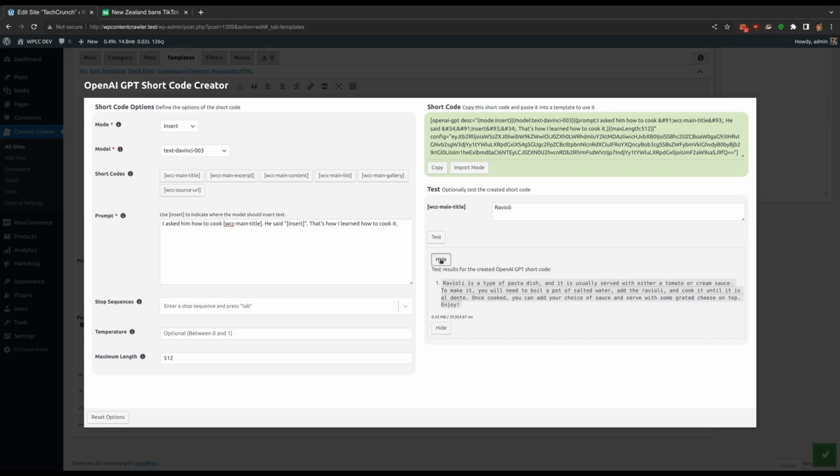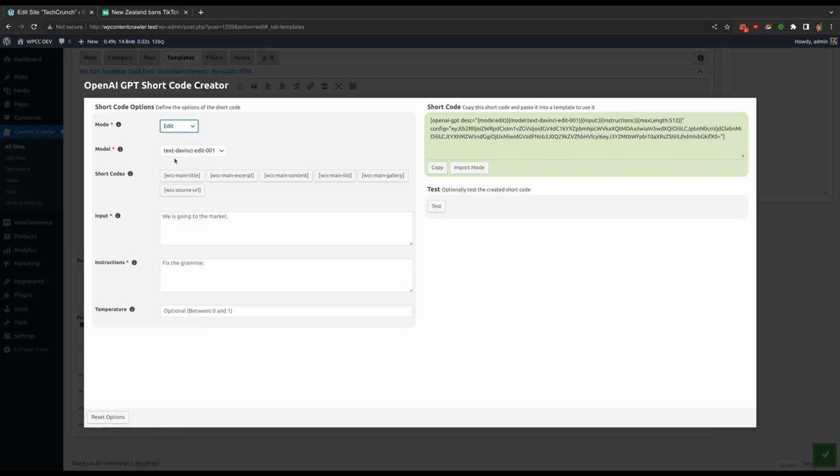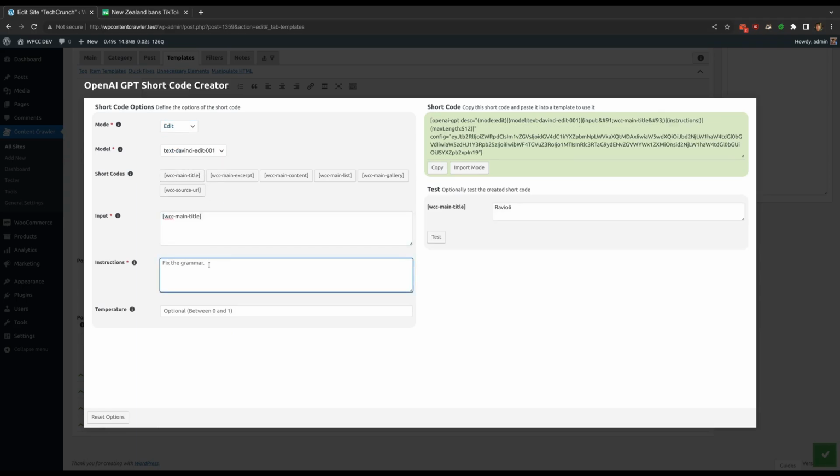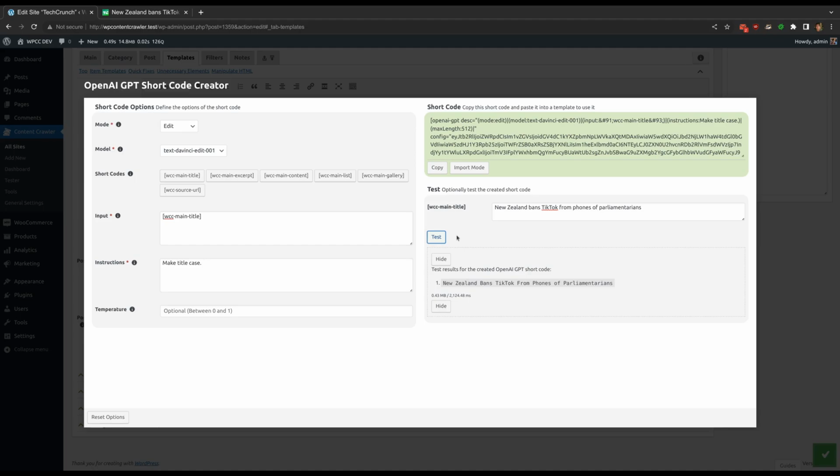Finally, let's take a look at the edit mode. This mode is used to edit the given text. The text is entered into the input option. Then you define how the text should be edited by entering the instructions. Let me try to make the first characters of each word uppercase. Great, that's what I expected.